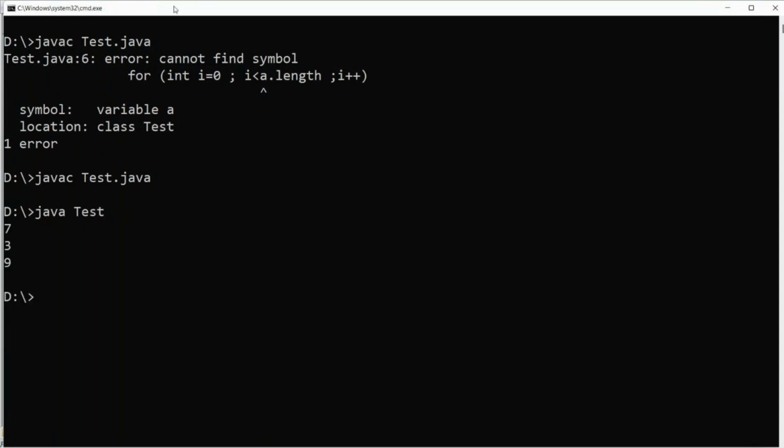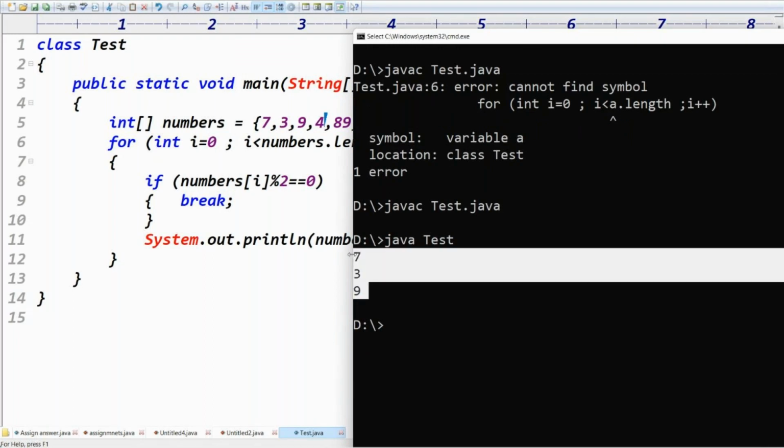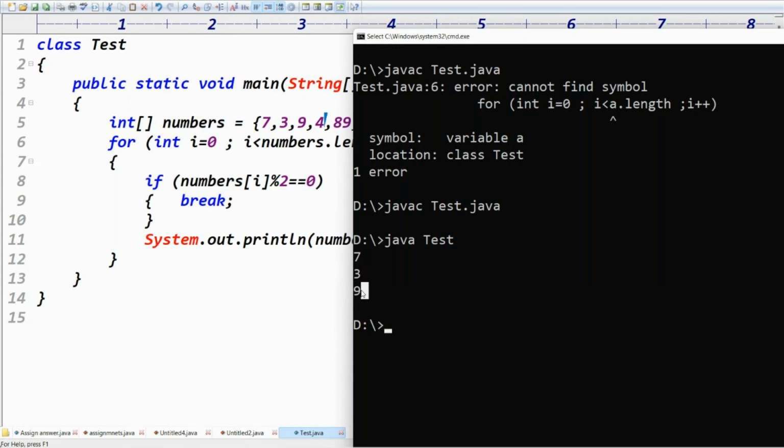Run this code, guys. See the output now: 7, 3, and 9. Guess what the output is? 7, 3, and 9, right? Exactly.